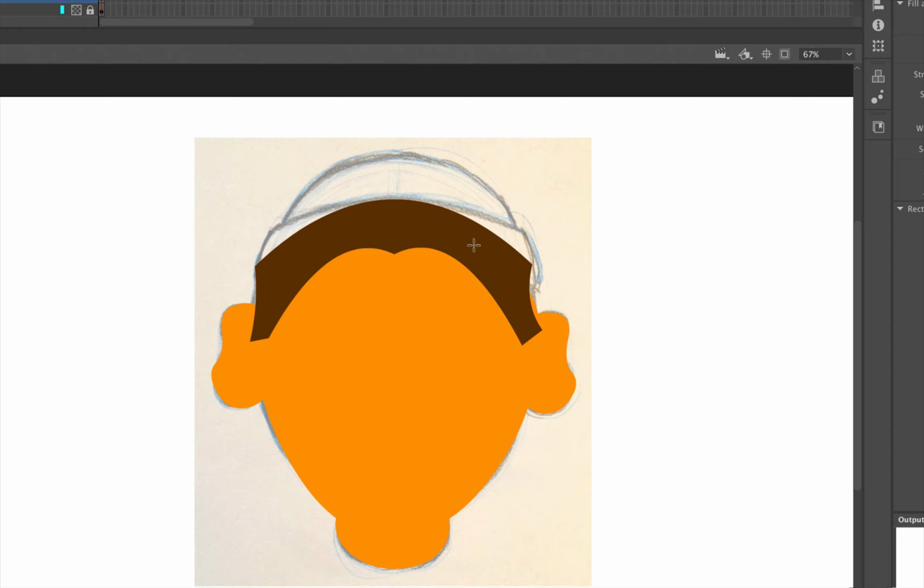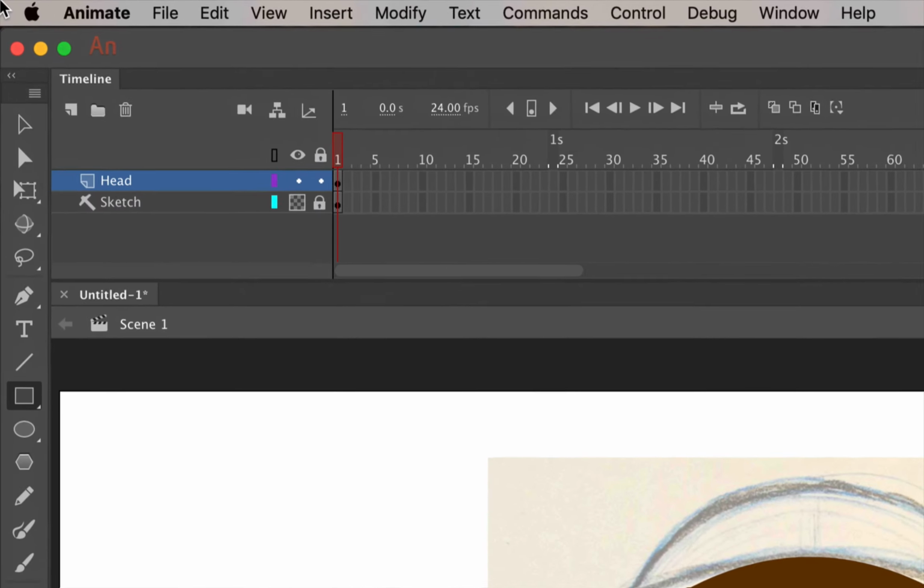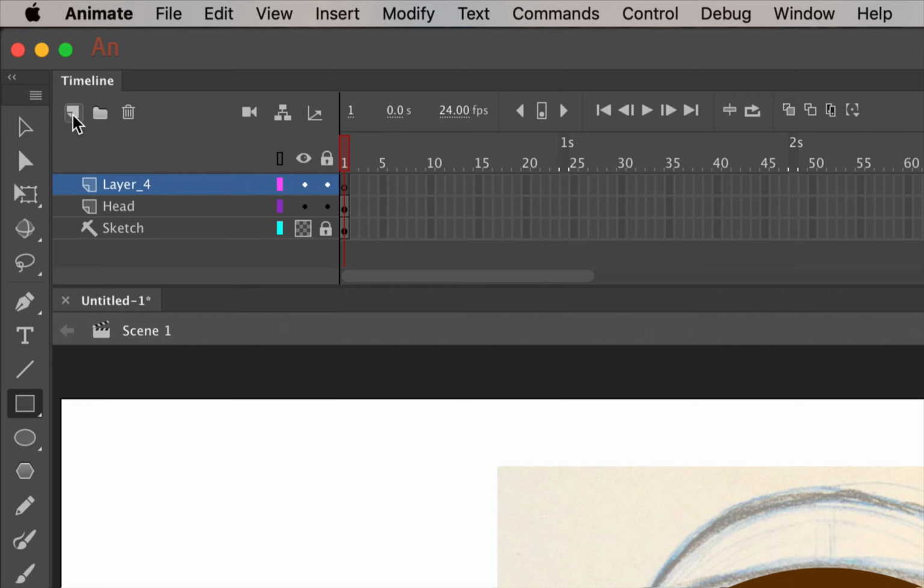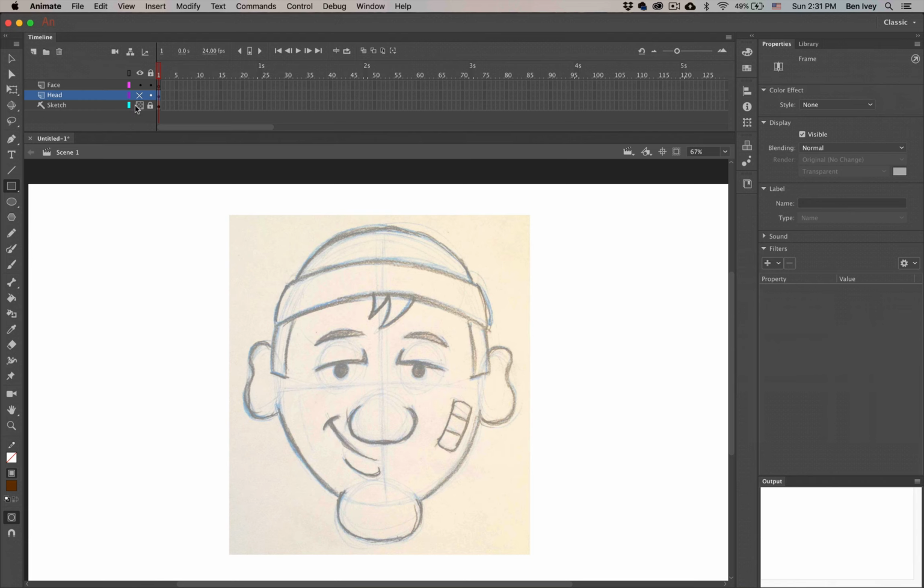Now that we got the hair done and we used the rectangle to do that, let's focus in on creating some of the facial features. Let's go up to our timeline and create a new layer on top of the head layer. We'll rename this layer the face layer. And I need to see my sketch layer. So on the head layer, for now, I'm going to turn off the visibility of it so I can see the sketch that's underneath it. Everything that we're going to draw for this is going to be inside of the face layer. So make sure that one is what's selected.